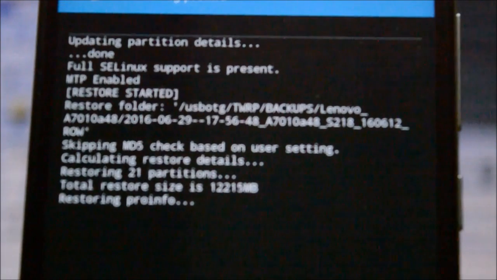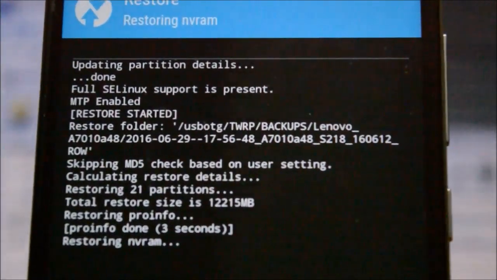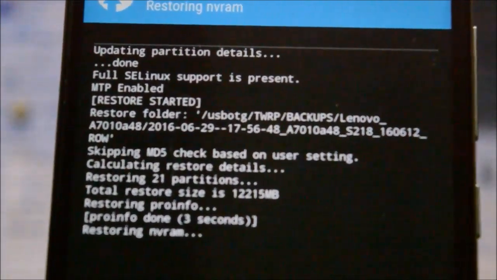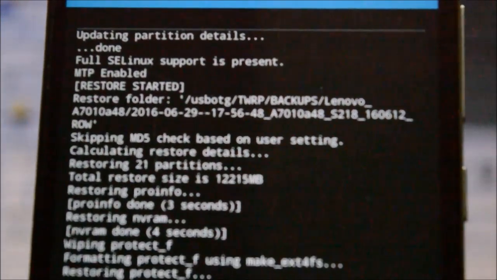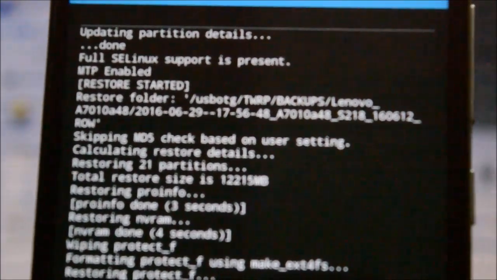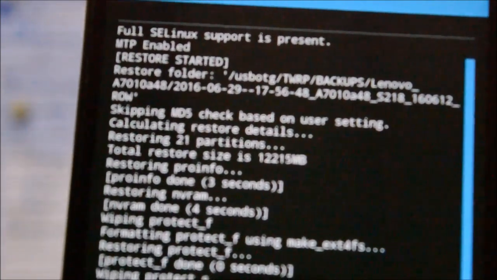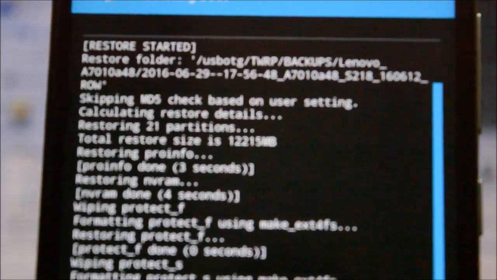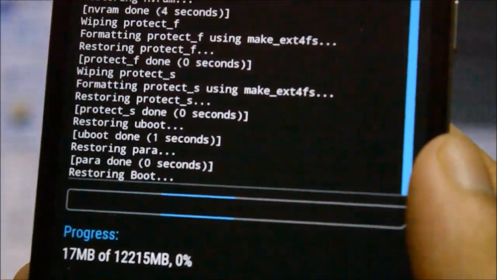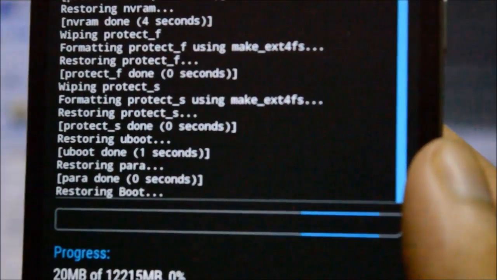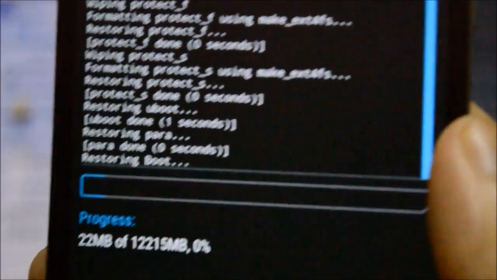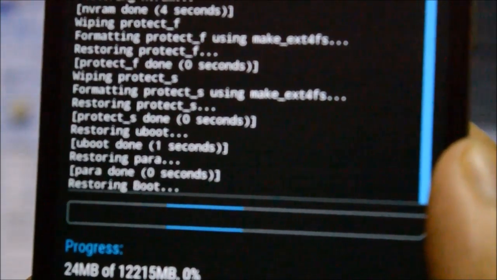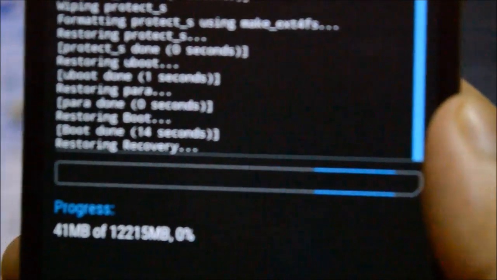It took me around, let's say, half an hour to take the backup, so I believe restoring it will take more time. This will be a complete Android restore, so it will bring my phone to the previous condition before I started making the videos. So I'll pause this, and once it is done, I'll show you. You can see it's taking more time to restore than it took to backup, but that is a given. So I'll just pause this video.